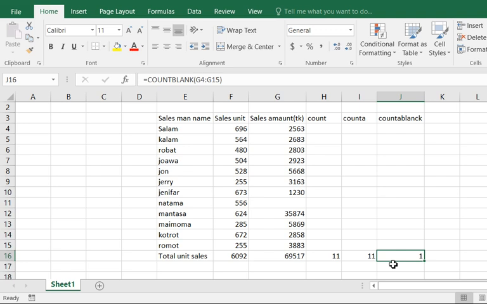With this step we calculate COUNTER and COUNTBLANK in a Microsoft Excel sheet.